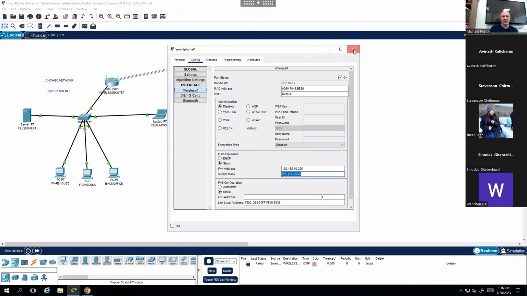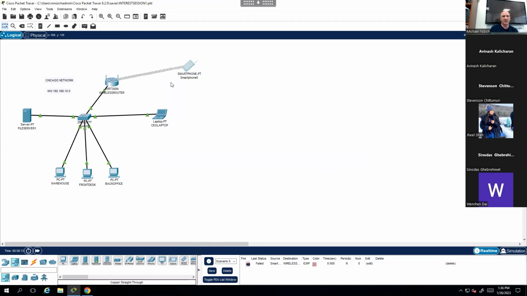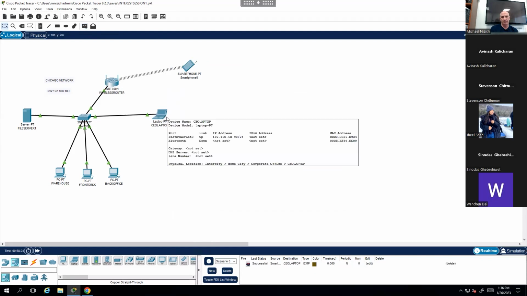And now once this device actually has an IP address that's part of the local area network, we should be able to communicate with the router, which we can. And now we should be able to communicate with the other devices on the network, which we can. Okay.